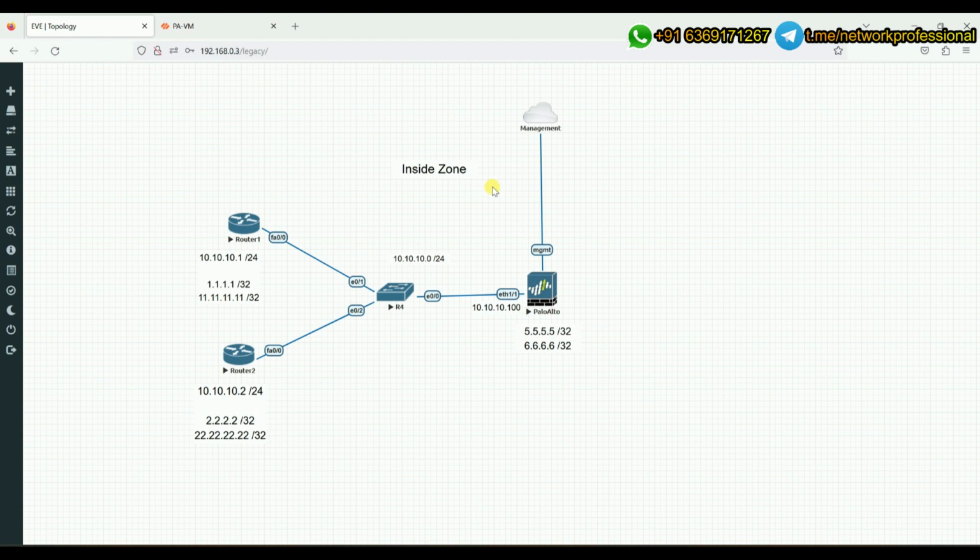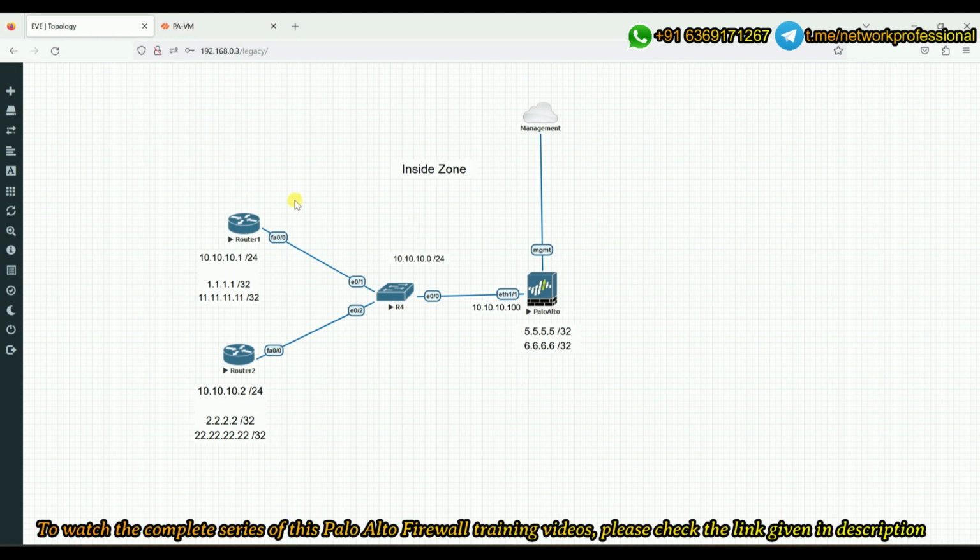Let's see how the networks are advertised and how the routes are learned using the dynamic routing protocol. As we discussed earlier, in dynamic routing we don't need to manually specify how to reach any destination. Instead, we just need to advertise a network that needs to be reached through RIP. Let's see how to do so. First let's configure router 1 and router 2, then we'll come to the Palo Alto as usual.